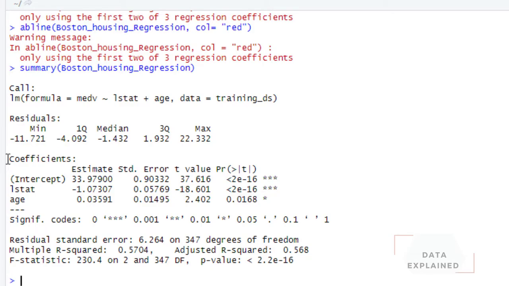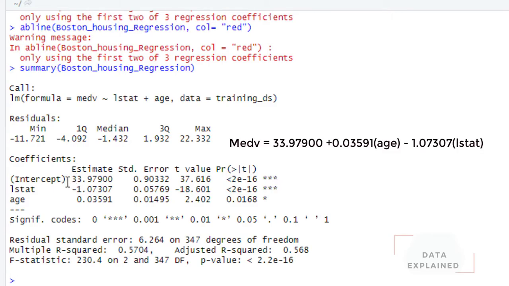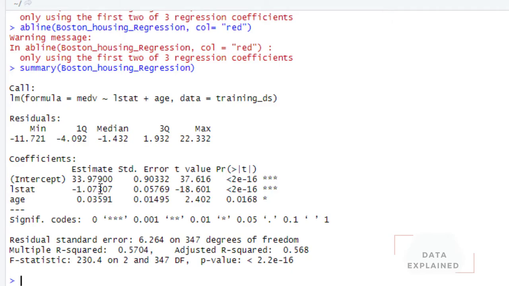Alright, so let's come back to the coefficients here. You have your intercept, the slope of your LSTAT, and the slope of your age. Now you can form your equation. How does that equation look? Your y equals mx plus c is going to look something like this: MEDV is equal to 33.97 plus 0.035 times age minus 1.07 times LSTAT, right? So that is basically your linear regression line. That's what you have predicted, so these are the estimates.